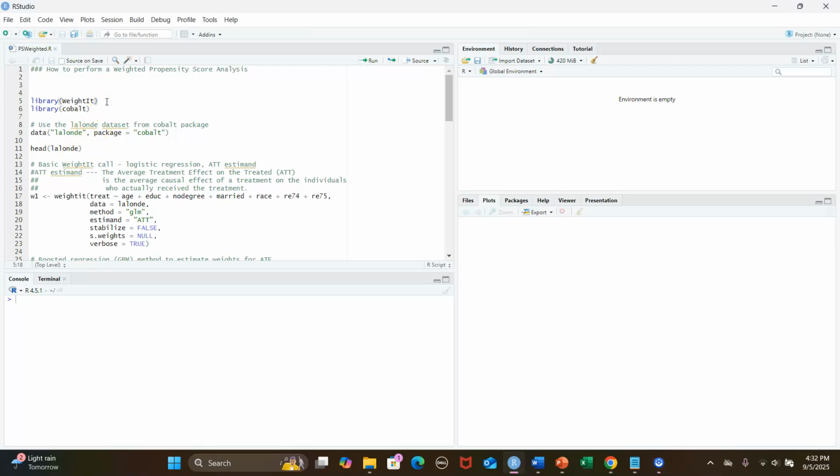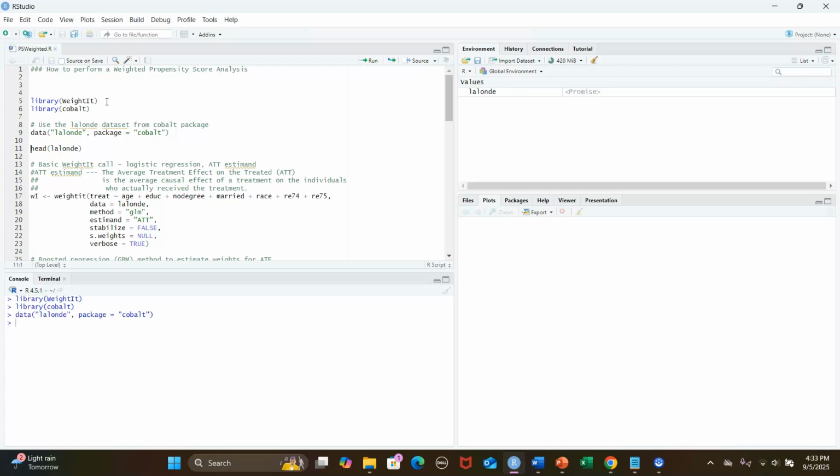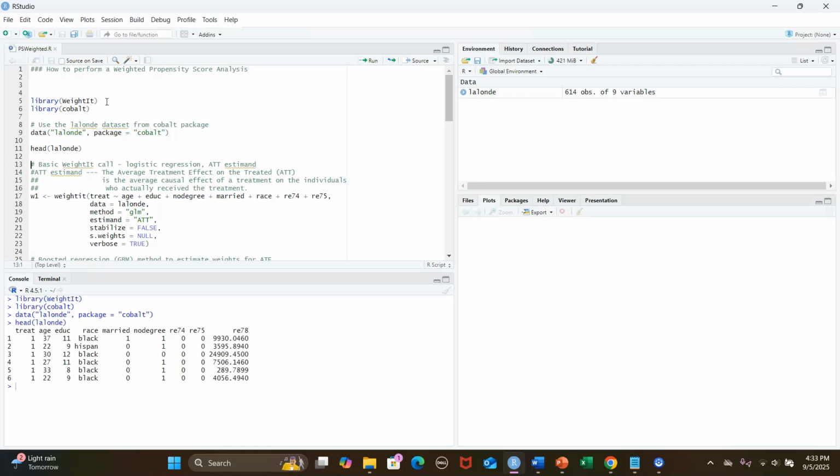Load that in, and we want the package cobalt. And we can load the data set Lalonde from the cobalt package. This is what it looks like. You have the treatment variable, age, education, race, married, no degree, RE74, RE75, that's two covariates, and then RE78 is the outcome.